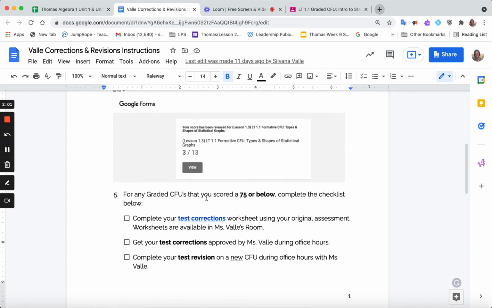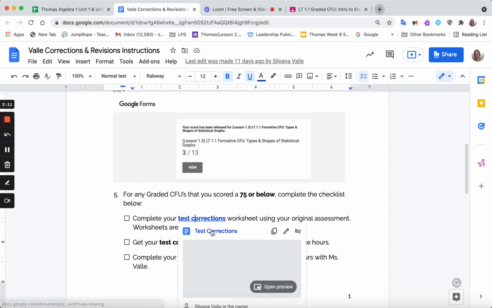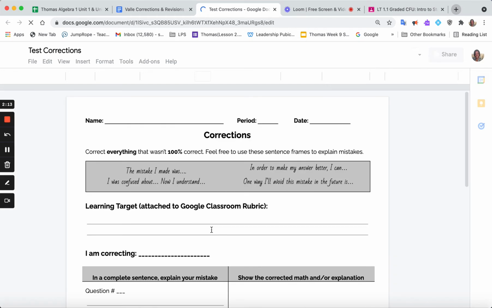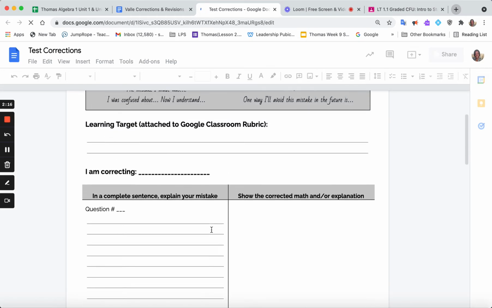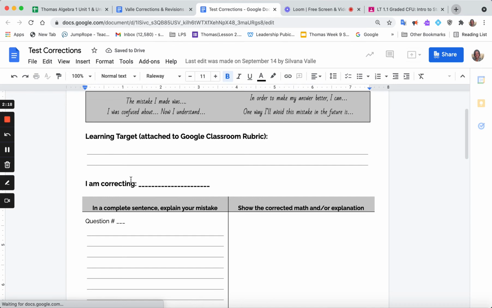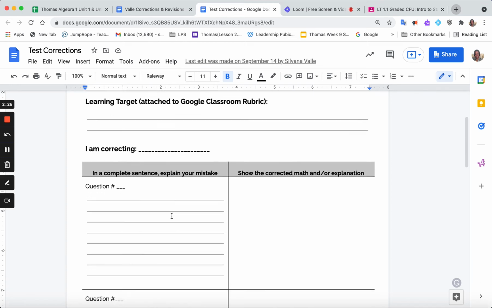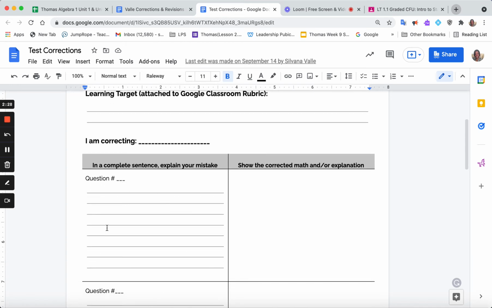So for any graded CFU that you have a score 75 or below, you are going to complete the checklist. So one, you have to complete your test corrections. And this template is going to be provided by your teacher. So the way you use the template is you're going to indicate the learning target that you are correcting, the CFU for the learning target you are correcting. So whether it's a learning target from Unit 1 or 2, you're going to explain the mistake you made. So for example, in question 1, I forgot to use function notation to write my function.